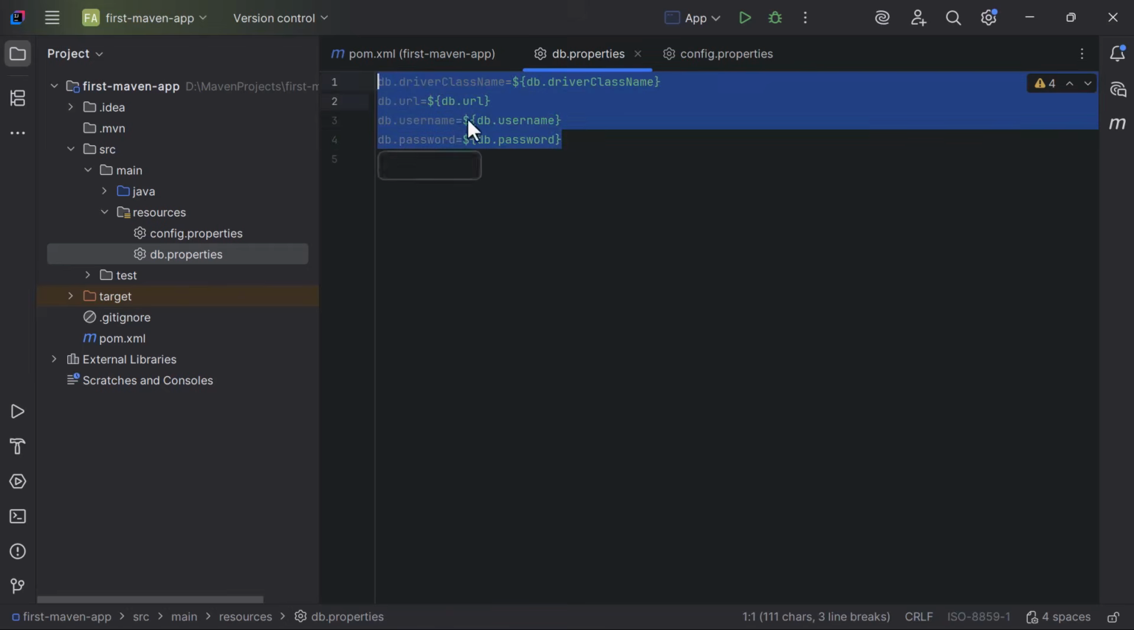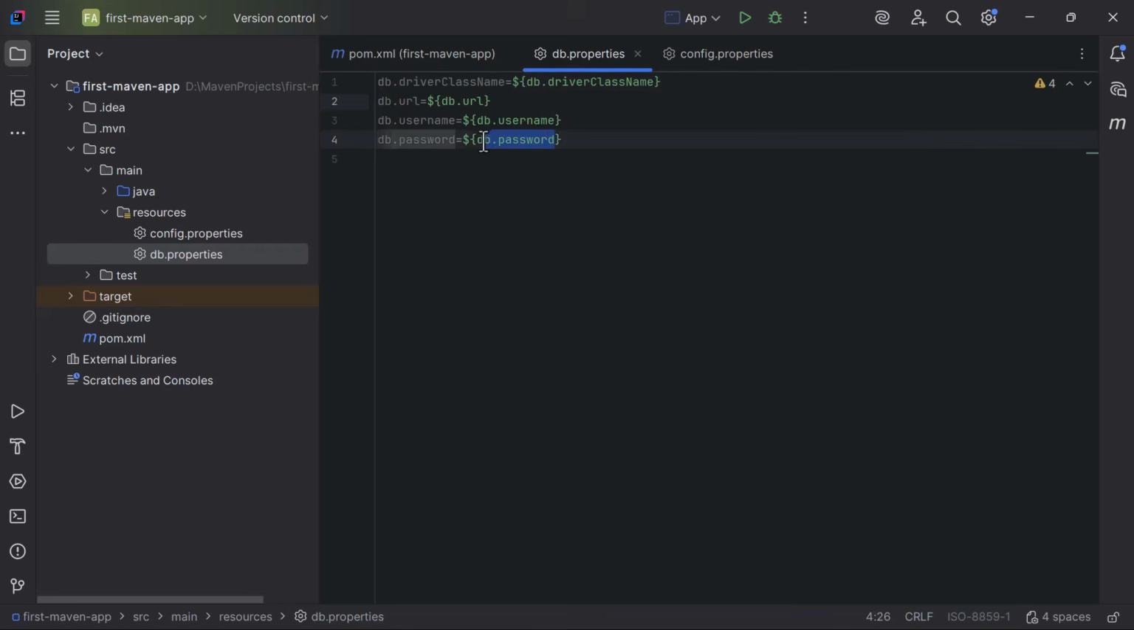Great. So this file now contains 4 key value pairs, but they are not actual values yet. They are placeholders. These placeholders will be filled automatically based on the active Maven profile when we build the project. But for this to work, we need to tell Maven to actually enable filtering, which means replace those placeholders with actual values. So let's move to the next step, enabling resource filtering.